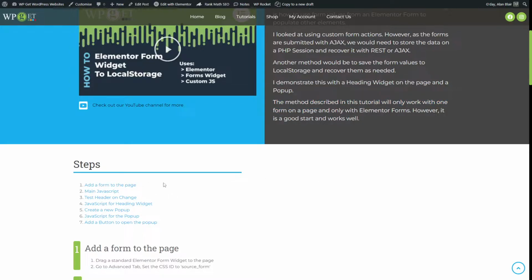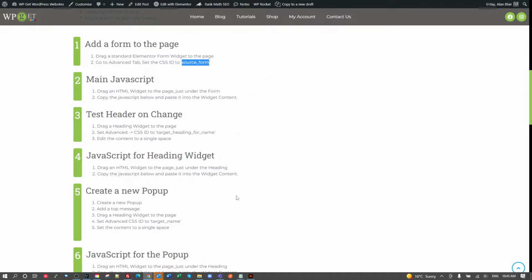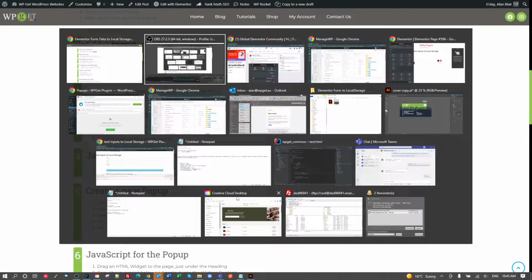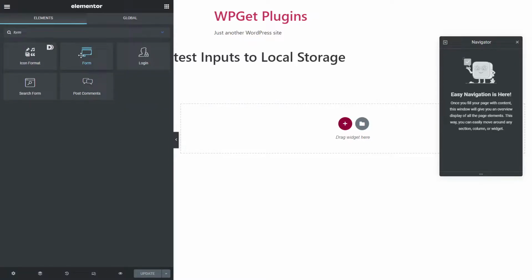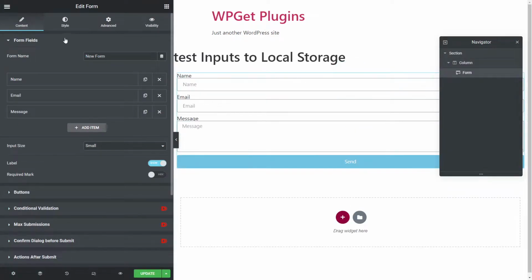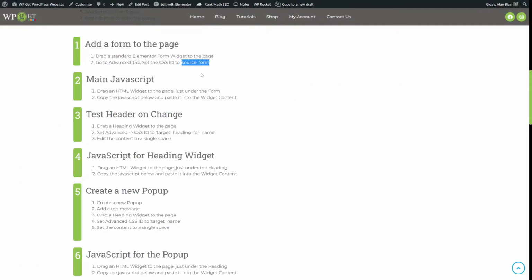So the first thing we want to do is add a form to the page. So we want to drag an Elementor form to the page, and we're going to go to the advanced settings and set the CSS ID. So I'm just going to copy that from there. Head over to where are we? I've got a blank page all set up, ready to go. Grab a form, and just a standard Elementor form, drag it into a section, go to the advanced, and I'm going to set my CSS ID. Copy that, paste that into the source form. Okay, so there's my step 1 done.